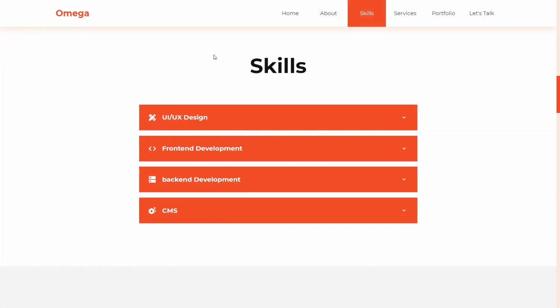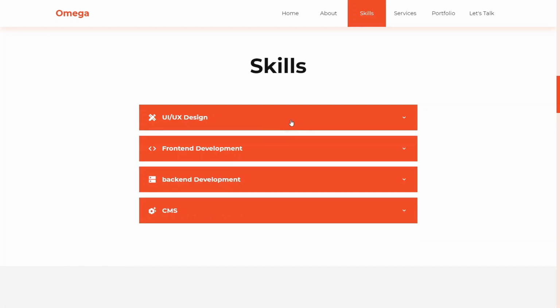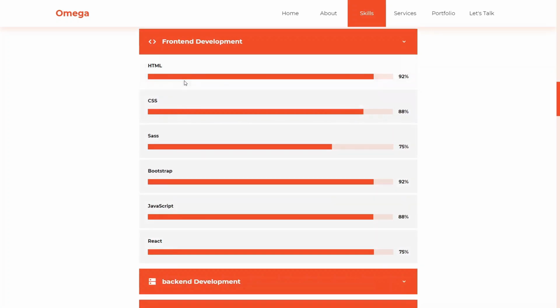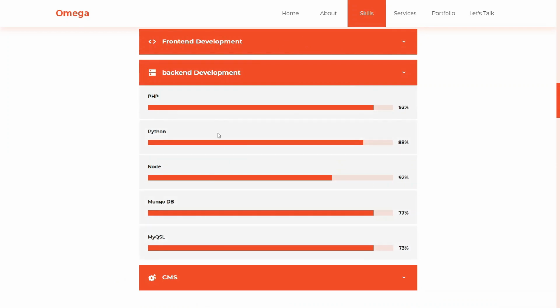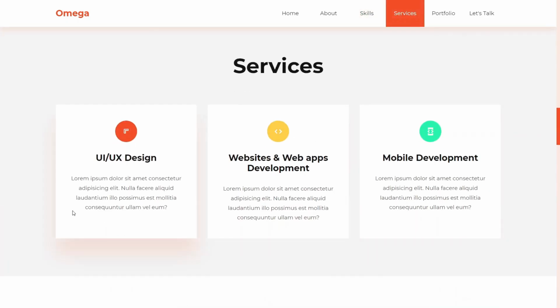This is where you would showcase your skills, the various tools and technologies you know. So we know UI UX design, we have front-end development, back-end development and all that. We can click to see the tools that we use. We have front-end development, we can see the different languages and then the frameworks. Right, so that is for the skills. Let's go to the services section.